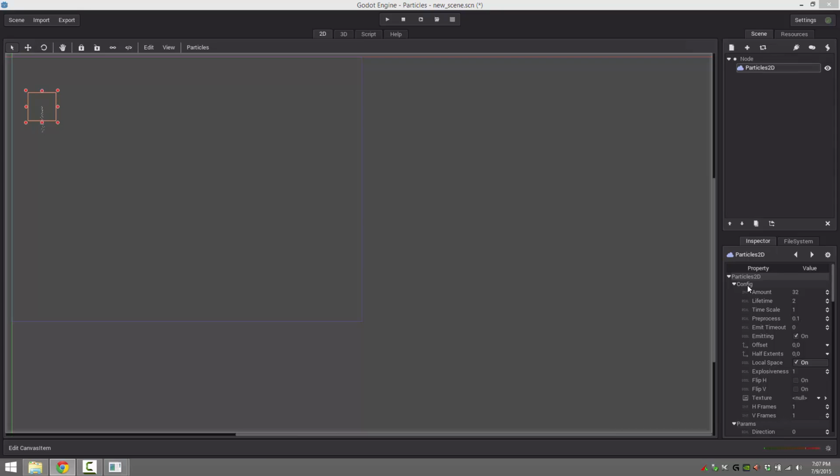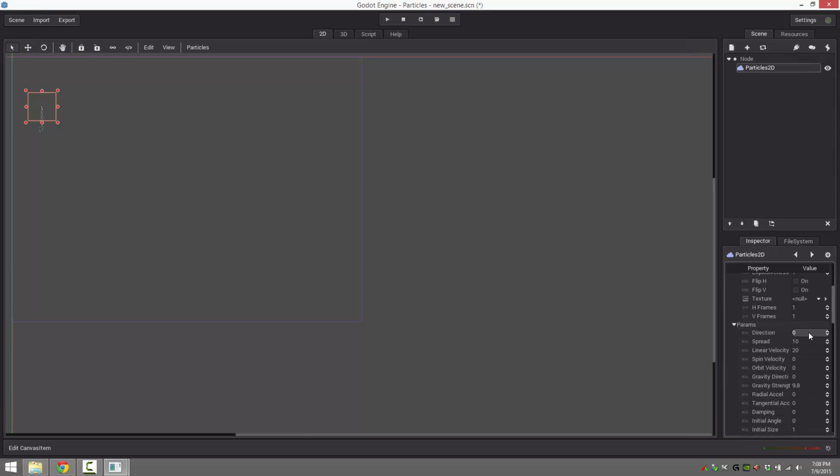So over here we got your config, which configures the overall. Actually, I'm not really sure why config and params are split up. But the parameters you want to set right here, we want to rotate 180 degrees. So this is in degrees. And now you'll see our particle system instantly updates. So it's going up and down like so.